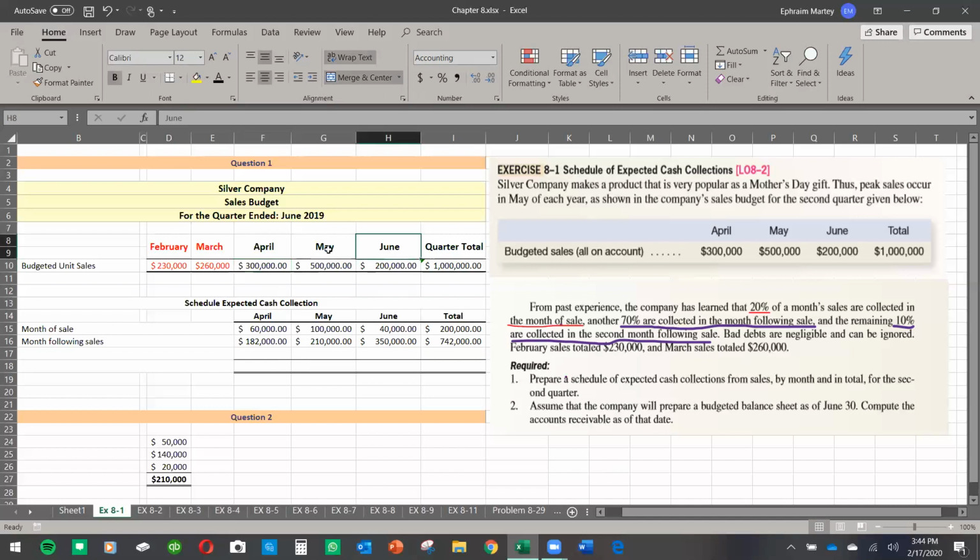Which means whatever we sell in March, 10% will be collected in May. Whatever we sold in April, the second month, 10% will be collected. Whatever we sell in February, 10% will be collected in April. So that is why we needed these 2 months to know how much will be collected in the second month after sale. So I will put in my second month after sale here, and we know 10%.